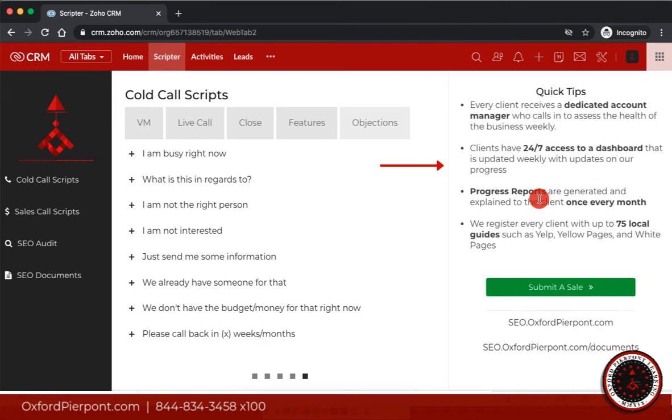Now you see on the right hand side here, we also have a few quick tips. These are extra benefits just so that you can very easily recite them to your prospect whenever you are on a call, whether that is a cold call or a sales call, right? So these are just little quick tips that clients or prospects really like and can really help them in their decision making. And then also we have very quick links over to the SEO page on our website. So you have quick access to the documents and the actual sales page.